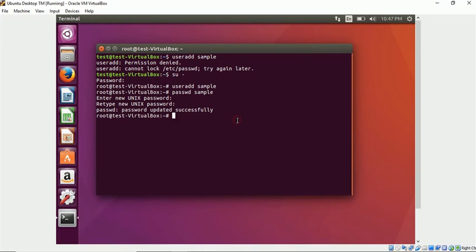Okay, now what we are going to see is the important file, /etc/passwd. Here you can see the user accounts. grep for sample. Okay, you can see there is a user called sample with a user ID 1002, with a group ID 1002, with their home directory /home/sample.